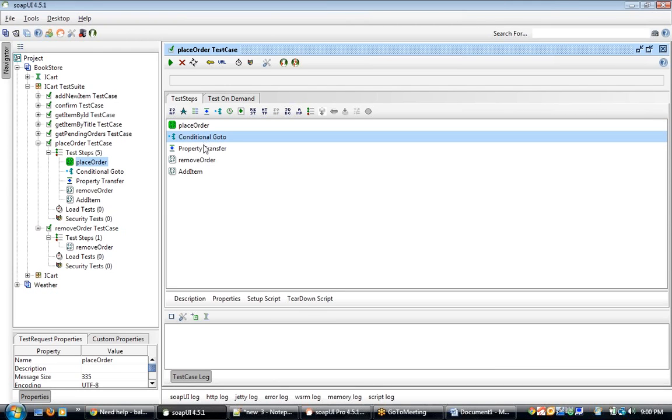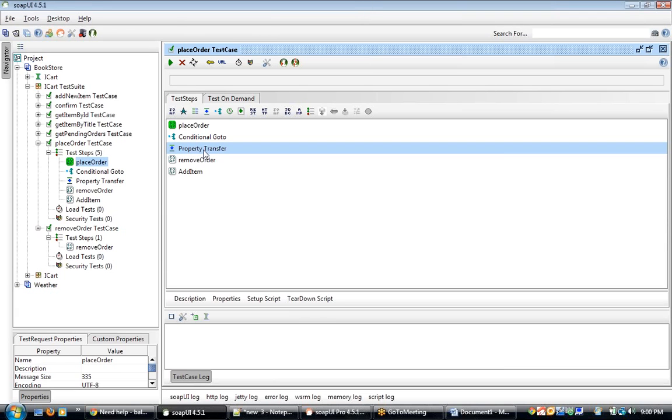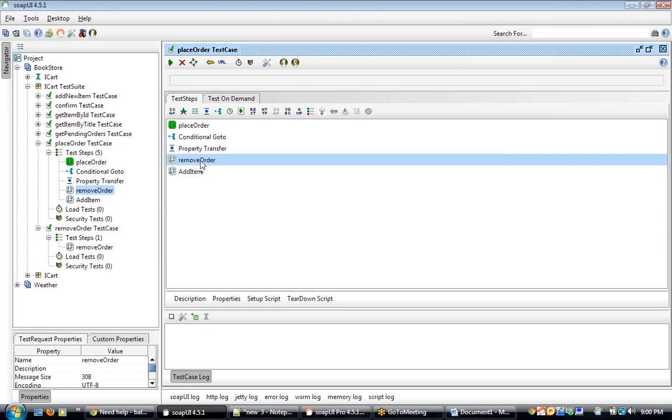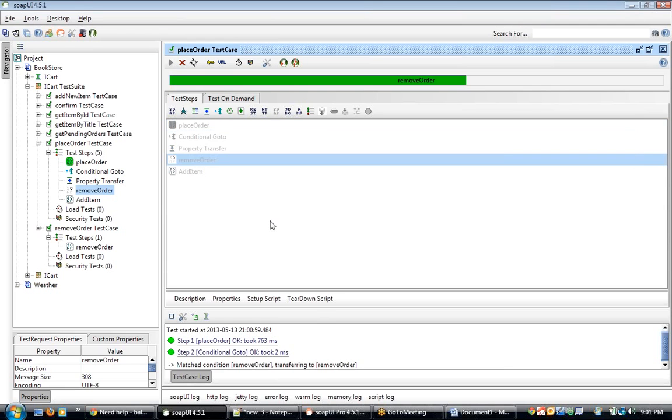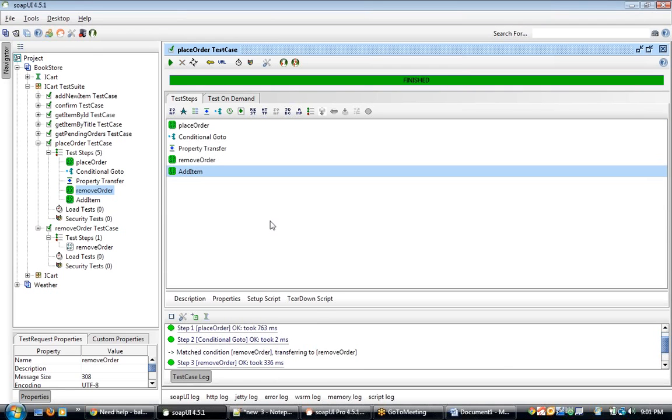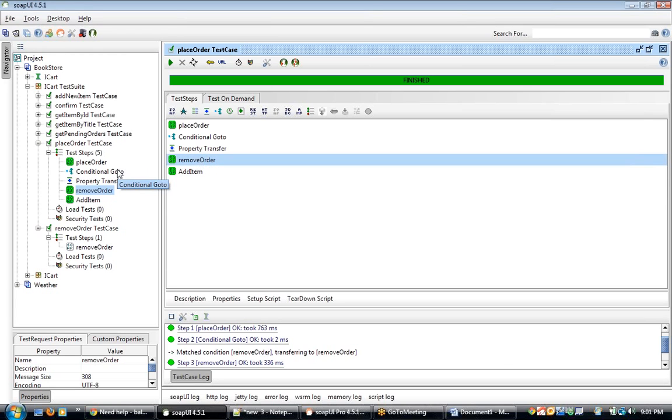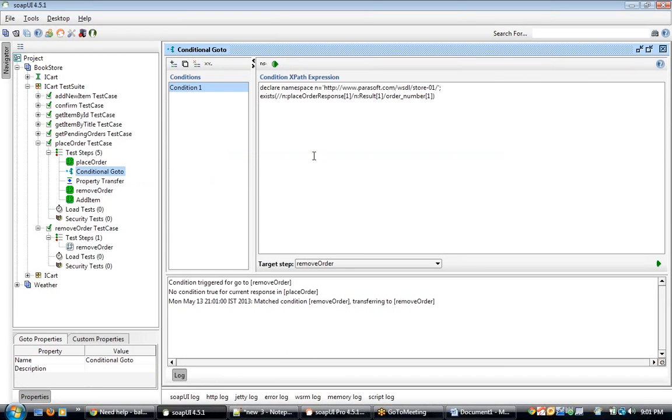Now I will run it from here. When I run this, it takes the values for the place order. In the conditional GoTo, it checks for the order number's existence. If it is there, the property transfer will take place, then it will do the remove order operation.